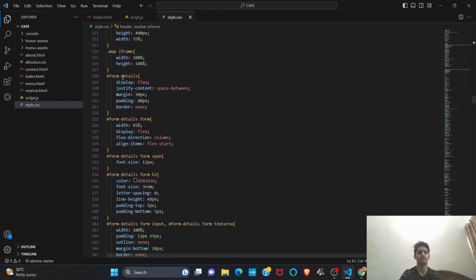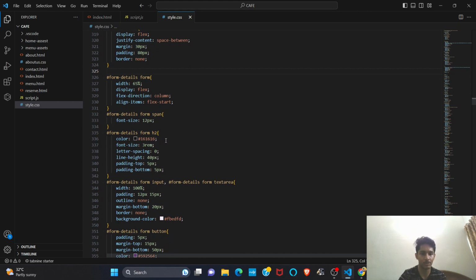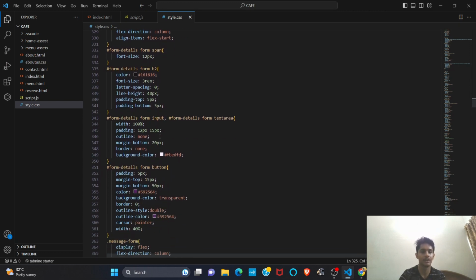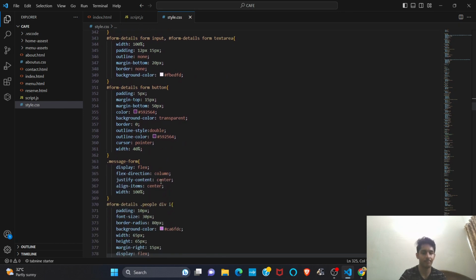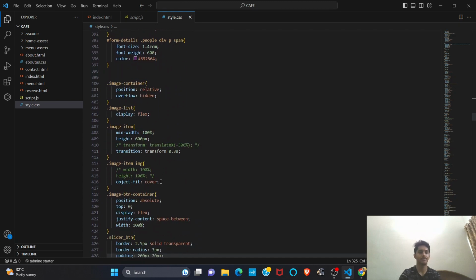We have used the display flex option mostly. This display flex is used majorly throughout our HTML page so that we can adjust the content accordingly so that it looks good. And then we have styled the form over here. Form contents, letter spacing, line spacing, and form button, form details. These are all the form details as you can see.